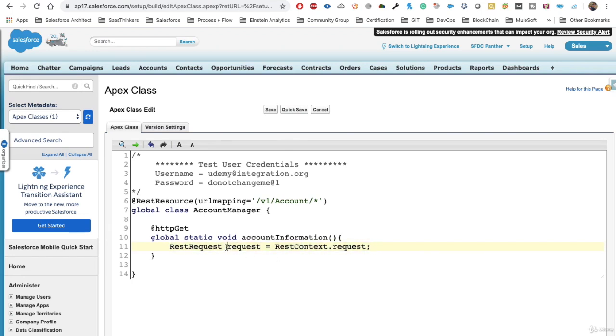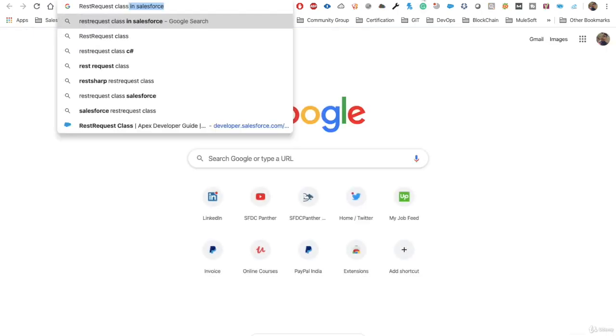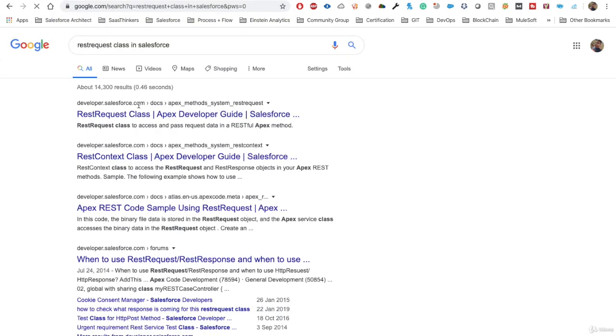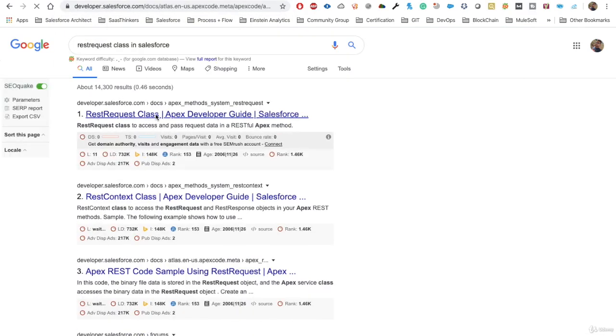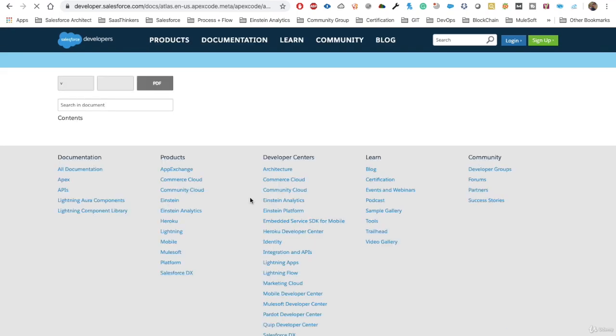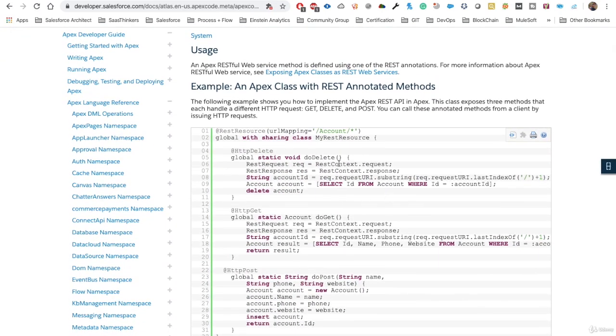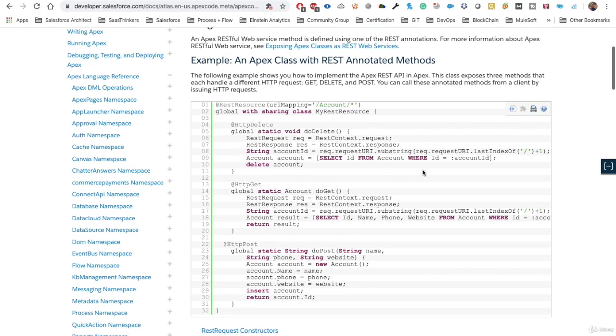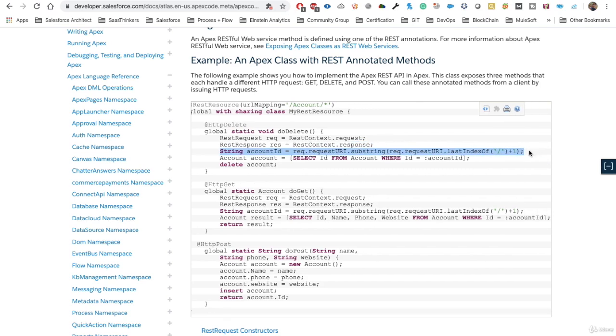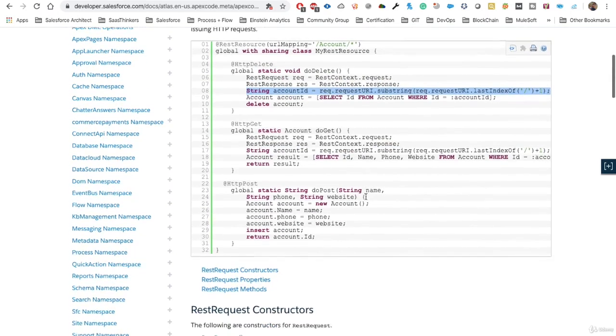Now inside this particular class, what all will we get? If we wanted to check, we can search something like RestRequest class in Salesforce. We will get the first link, we can open this, and then we can see what all methods are available for us. We can even put a debug to see what we are getting here. This is also a very basic example that we are taking here. We can copy this and go here.